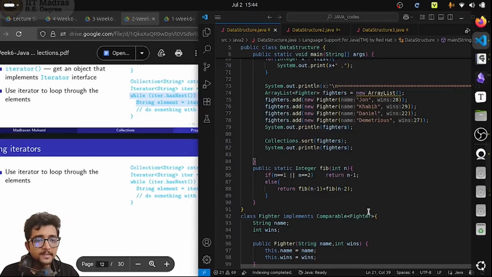Now we have an ArrayList of fighters, and those of you who are interested in the Ultimate Fighting Championship, UFC, would be familiar with the names mentioned here. I'm very interested in that, so I've used it as an example. Anyway, we have this ArrayList which has each fighter's name and the corresponding number of wins they have. Now I want to sort this ArrayList depending upon the number of wins.